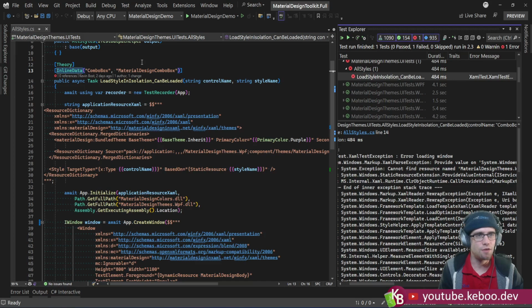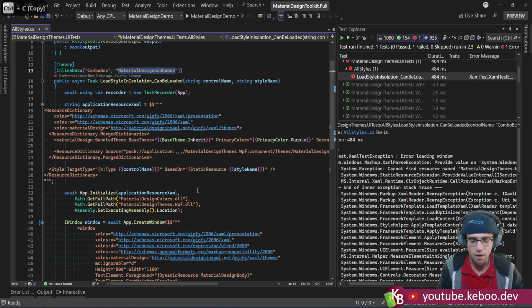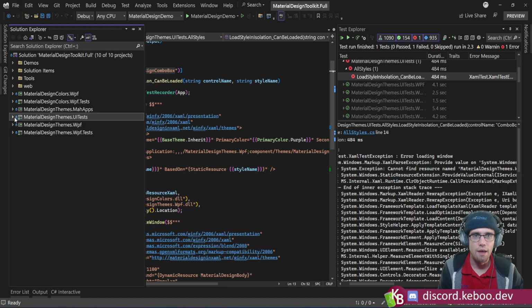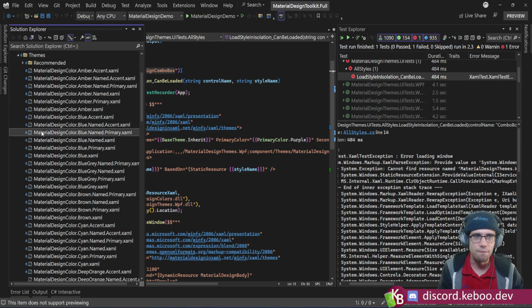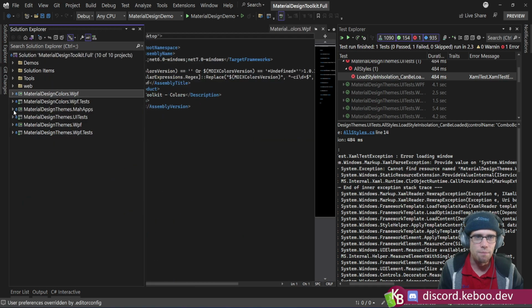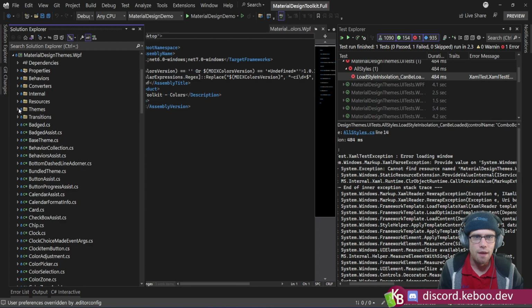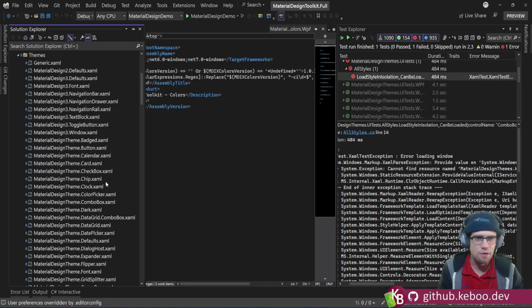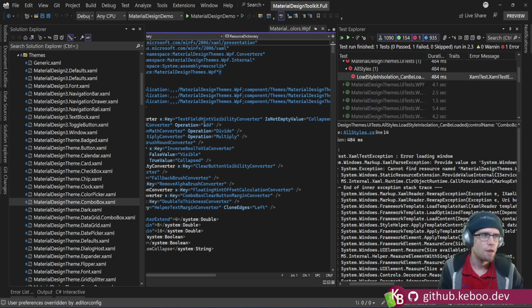Because this is just using the Material Design combo box, but maybe there's going to be another one. So, step one, let's go spelunking and find this thing. We're going to go to the correct project, not the one that I opened. And then all the stuff is stored underneath Themes, and in this case, we're going to ComboBox.